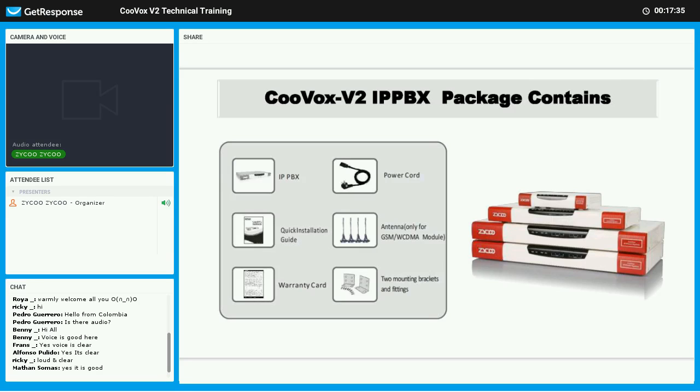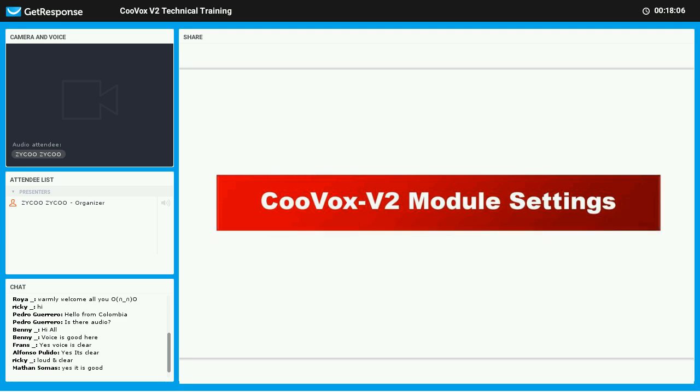In the package, you can see on the screen the IPv6 power cord, quick installation guide, antennas, warranty card, and the mounting flaps. If there are different models, generally with the U80 and U100V2, you can get the GSM and CDMA modules inside the boxes.